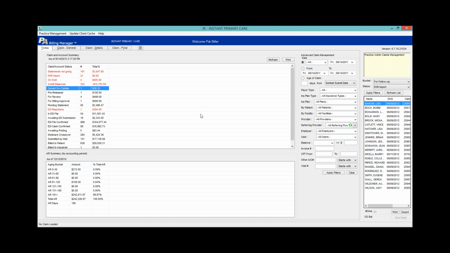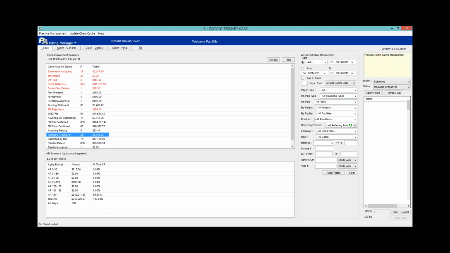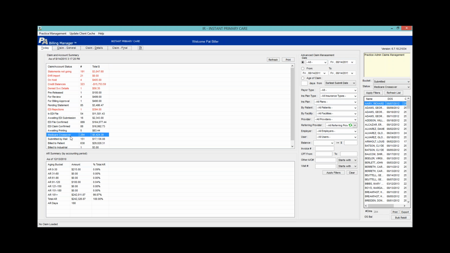So let's say I wanted to filter out a bucket. So let's double click on this bucket, this Medicare crossover bucket. These are all the claims that have crossed over from Medicare to the secondary. Maybe I want to review a certain CPT code in this bucket. Maybe I only want to review my 99213s. So I'm going to apply filters and filter out that bucket. So you can see out of the 284 claims that are in this bucket, only 35 of them have a 99213. I can print this list.